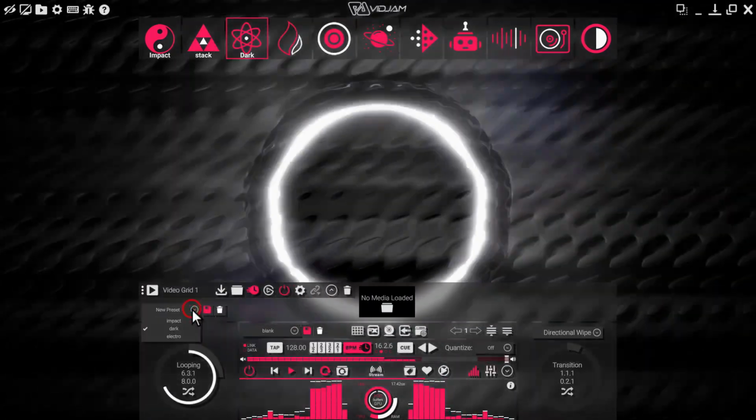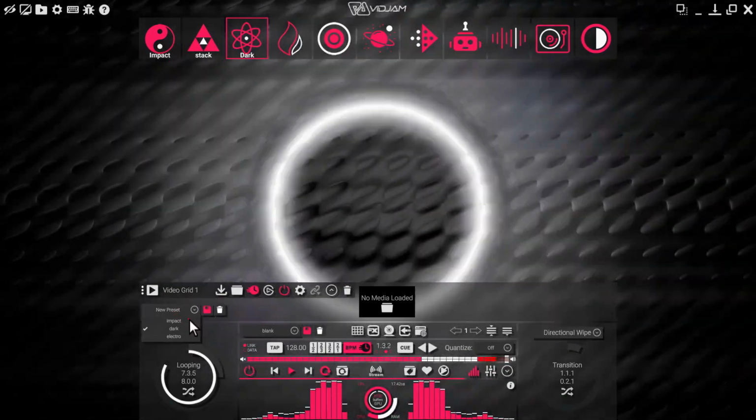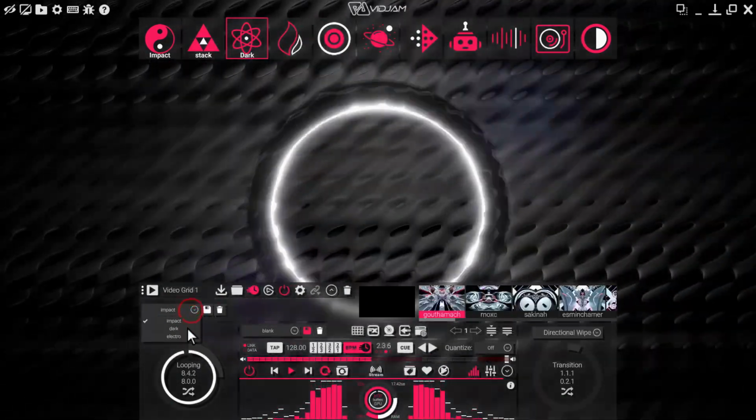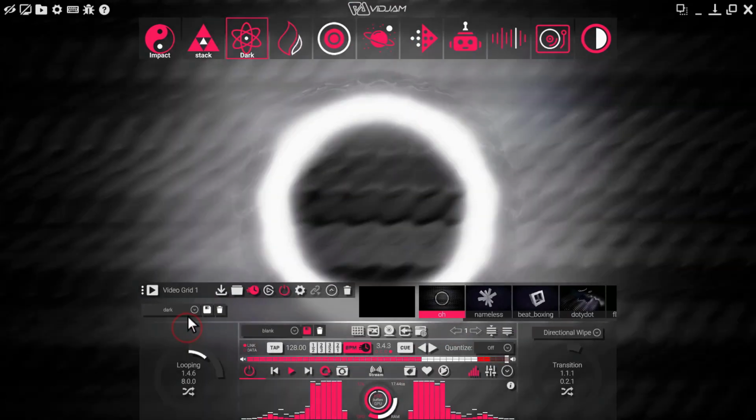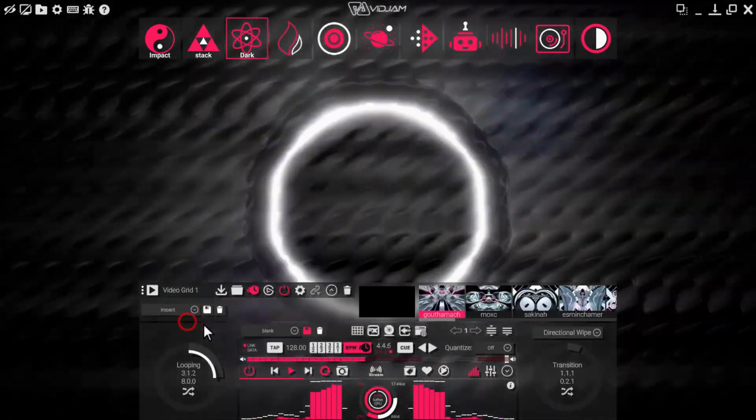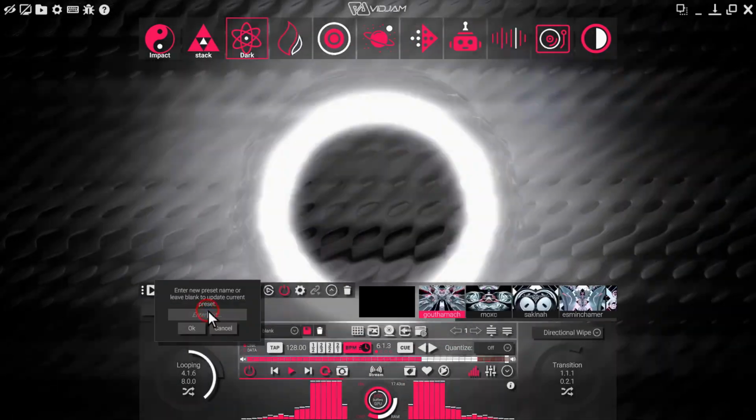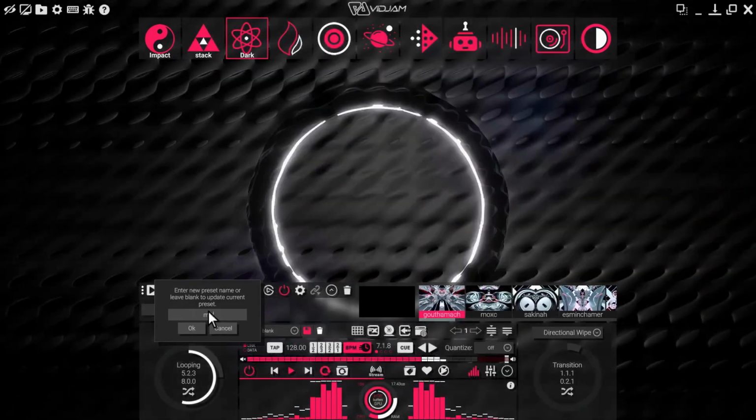Each layer has a drop-down box displaying a list of available presets. Clicking on a preset will load that layer's previously saved state. To create a preset, you'll need to hit the Save button. This action prompts you to enter a name for your preset.